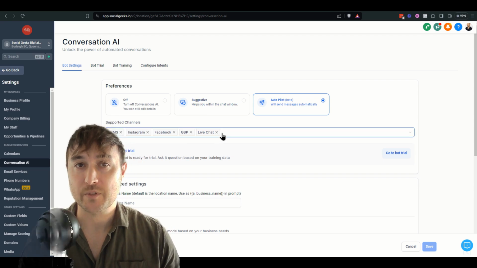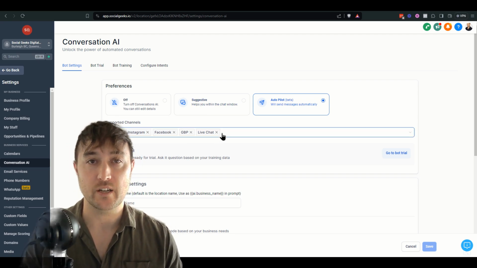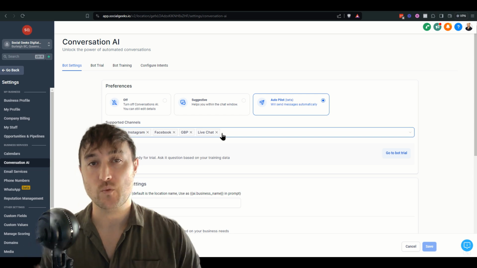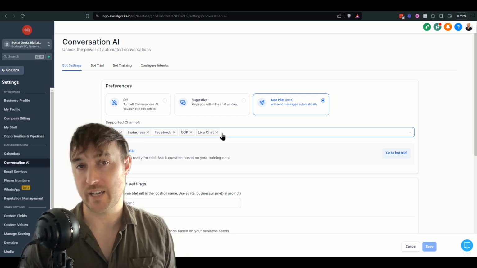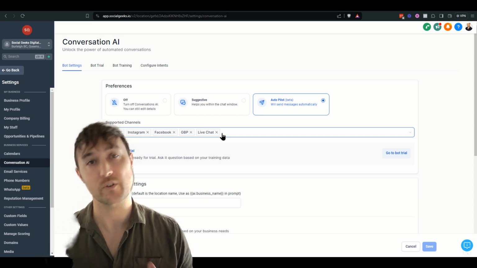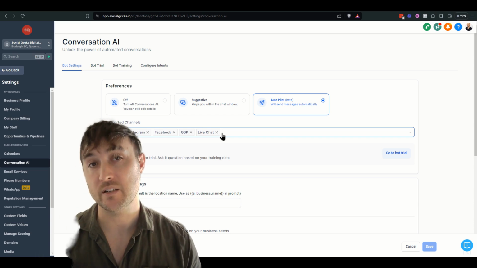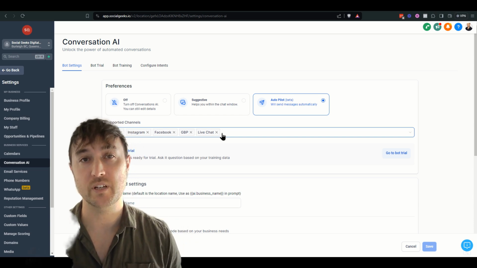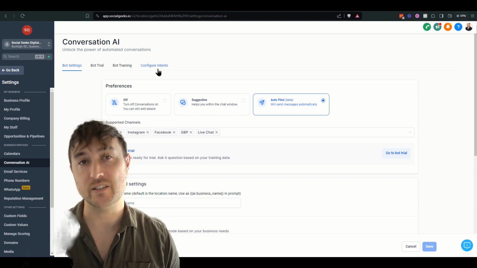You can then train it up so that once it's gotten an understanding of your business, you can set the objectives that you want it to take. For example, if you just wanted to answer questions, that's fine. It can answer questions. But if you wanted to take a certain action, for example, to get people to book in a paid appointment with you or to book in a service, you can configure the intents of that conversational AI. I'm using this at the moment in my business, and I'm going to walk you through exactly how I've configured this and how it works, because I think this is something that you can easily and quickly do to save you a load of time.